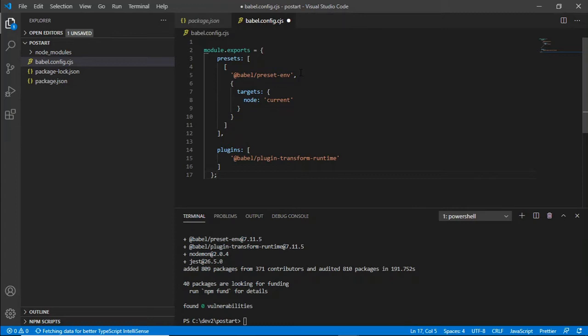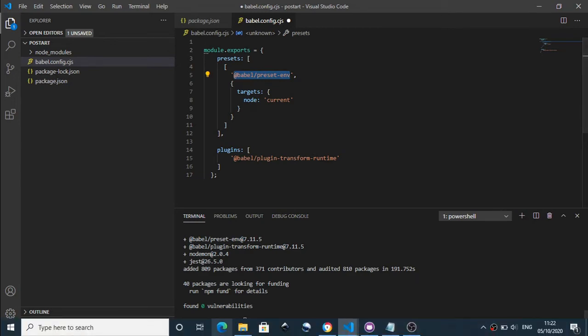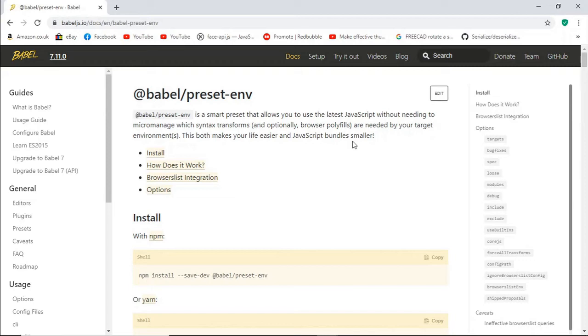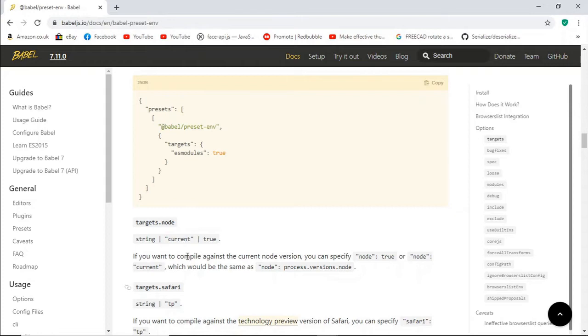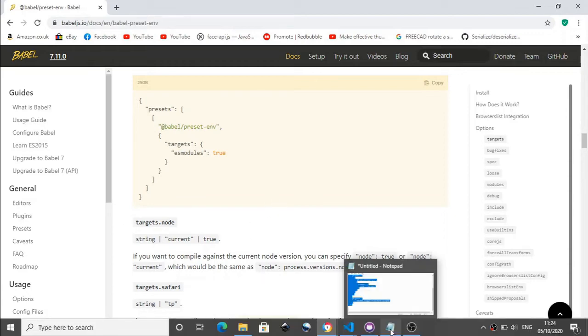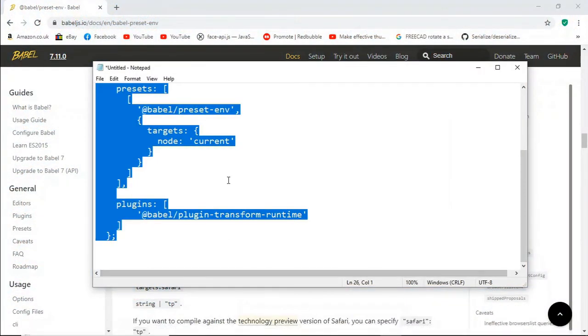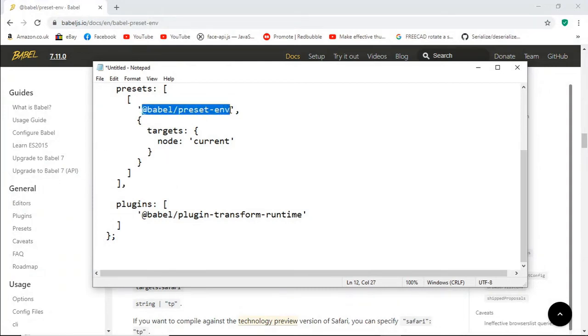So we've got a number of items in here. We've got preset-env. Preset-env is a small package that allows syntax transform, polyfills, and makes life a lot easier, and smaller bundles, etc. We'll come to that when we actually start to install it. I use that with a target and node equals current on there, so using that to compile against the current version of Node. Depending on what environment you're running this in, it will change. So that is a very simple package that we're using there to transpile and do our polyfills.